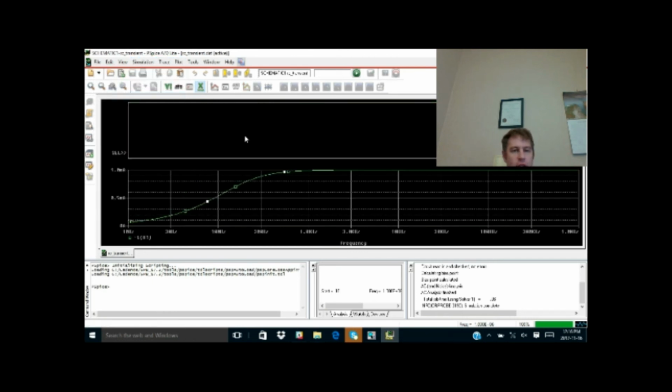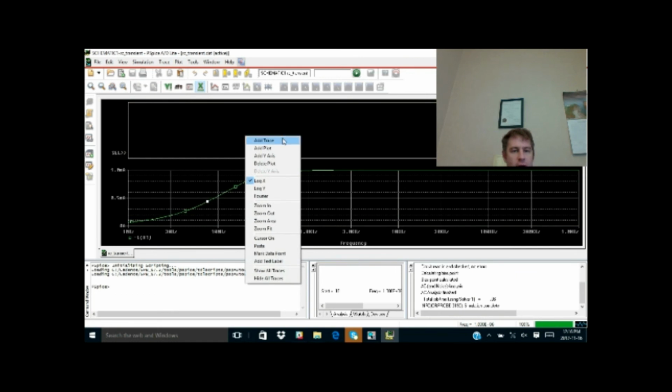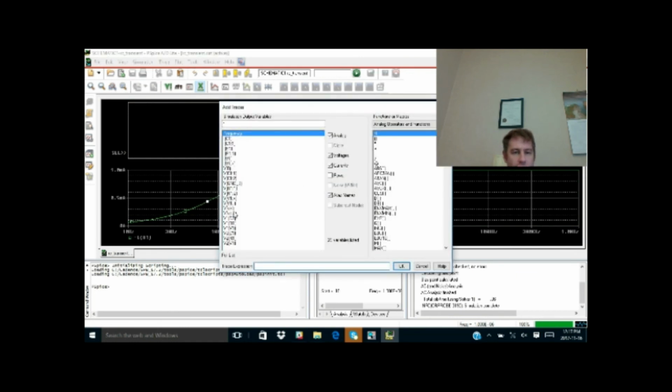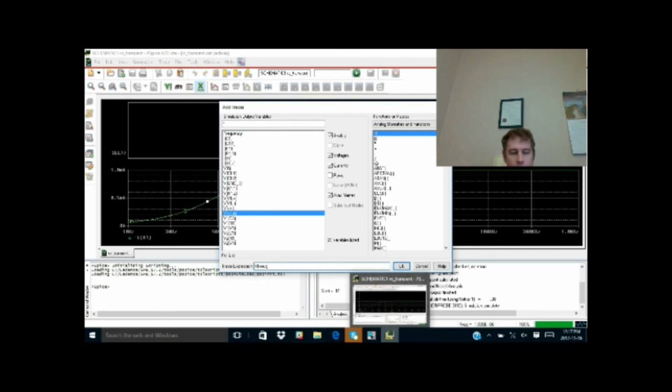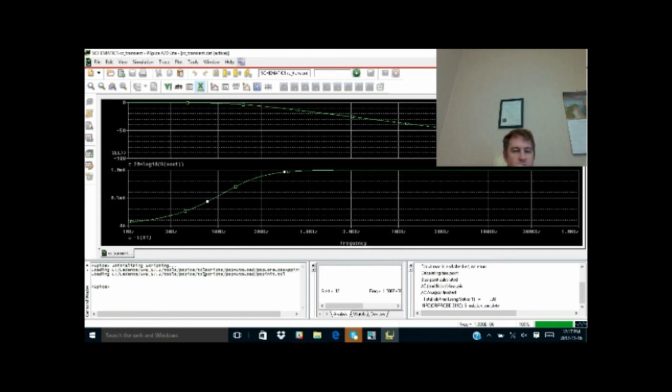add a plot to the window. We're going to add a trace. We want to do Vout, and we're going to do 20 times log in base 10 of Vout. Because Vin is always 1, we don't really need to put it in. It's okay, so this is good.